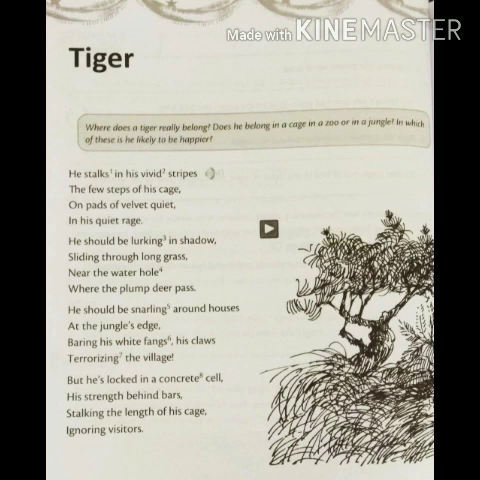He stalks in his vivid stripes, the few steps of his cage, on pads of velvet quiet, in his quiet rage. So, students, stalks means paces up and down. Pace means moving, pacing up and down. Vivid means very bright. In this stanza, rage means anger.